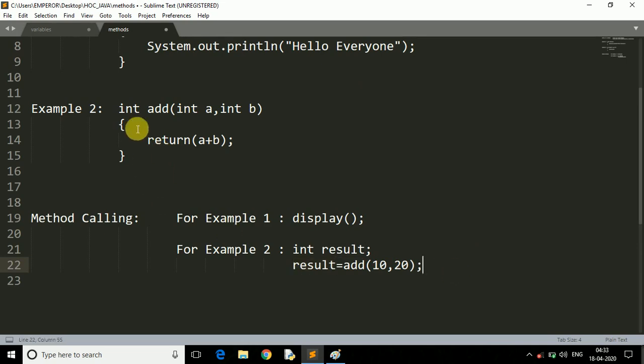So this is what we cover about variables and methods. In further videos I will explain what an array is, and loops, the switch statement and if else.